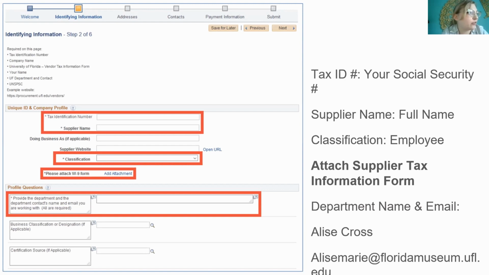Here's where they ask for the first of those forms, so make sure you have your supplier tax information form ready. You're going to upload this form here where it says to upload your W-9. The supplier tax information form is in lieu of the W-9, so you don't need to upload both of those. Add the attachment, and then for the department contact, you're going to enter my name and email address, which is written at the end of this presentation.